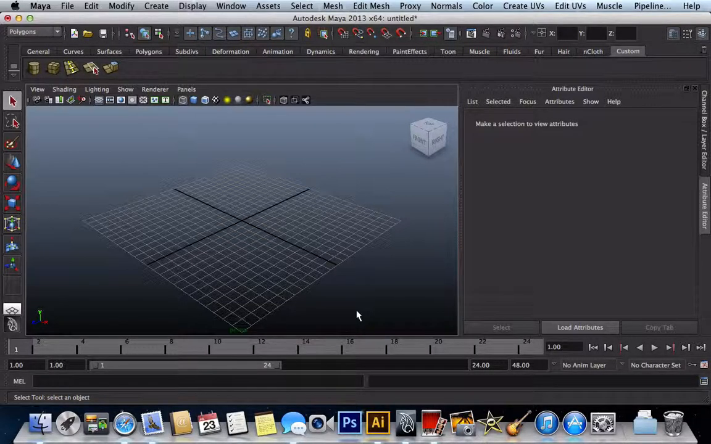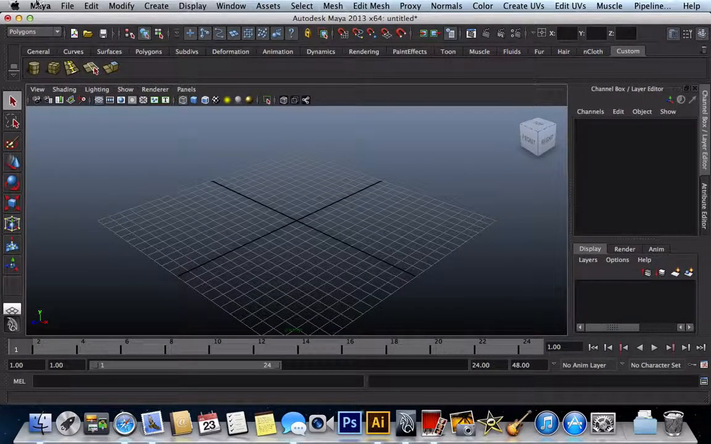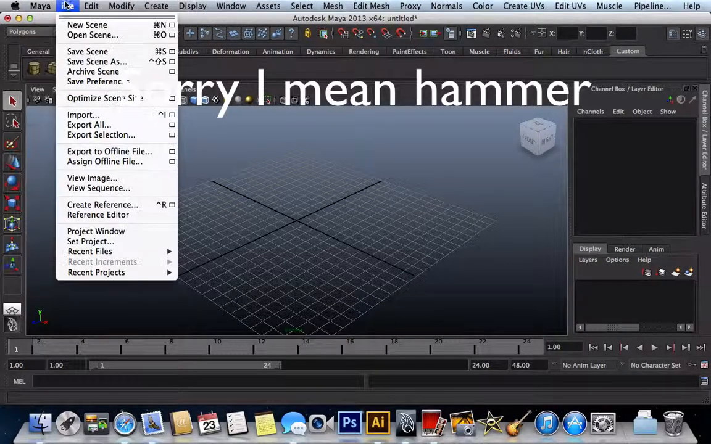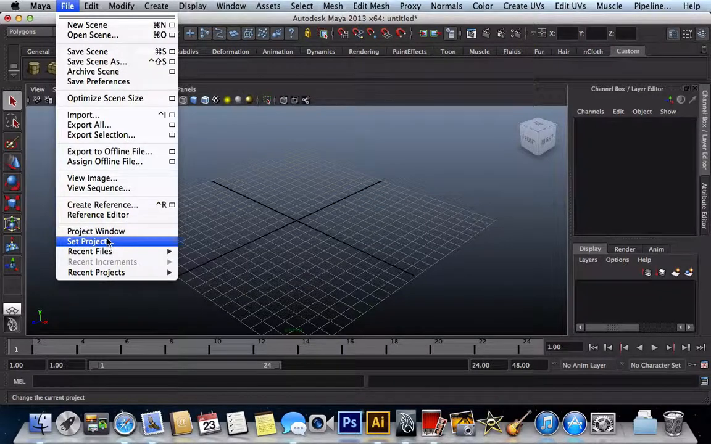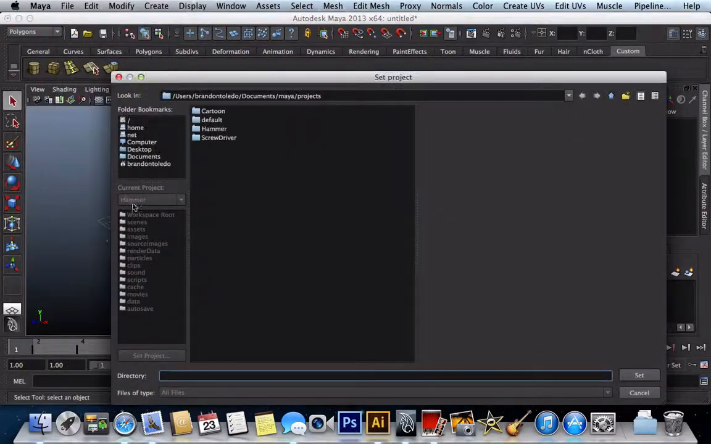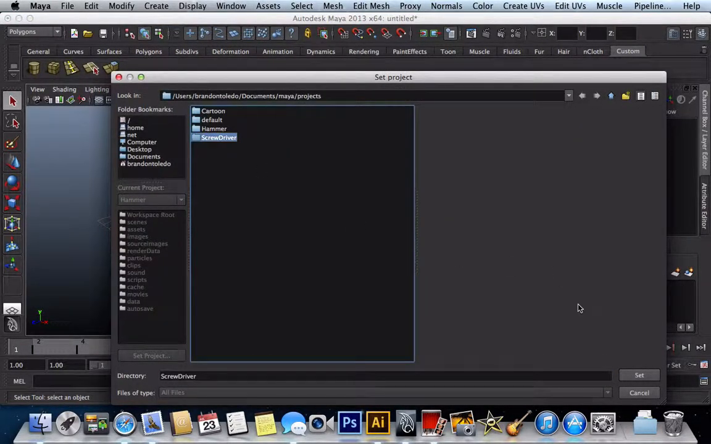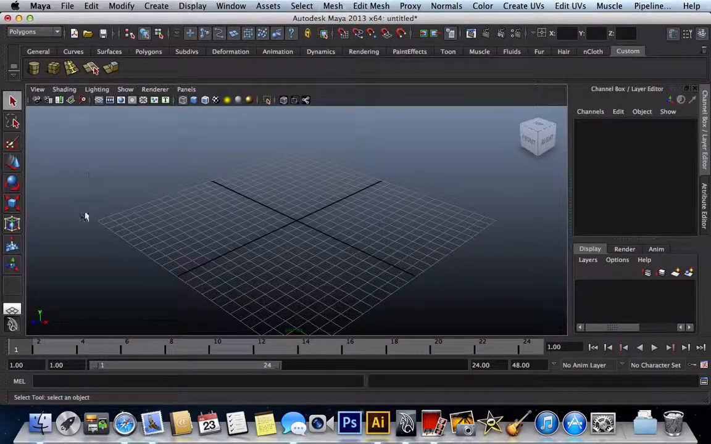I already went ahead and created the new project. So you just hit project window, hit new. Name it screwdriver if you want, name it whatever you want to name this project. And I'm just going to set the project. Make sure the files actually go in the right folder. So what you want to start off with is a cube.